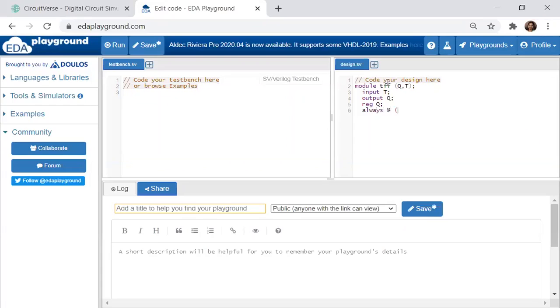Always at posedge clock or negedge; you can check for both. Always at posedge clock. Here I have another input, clock. Input T and clock. Always at posedge clock, begin.